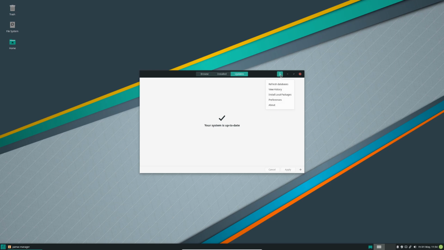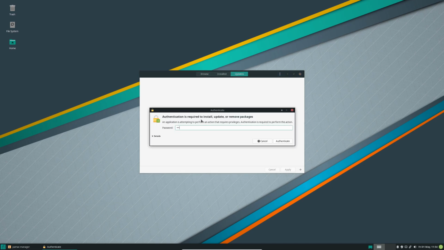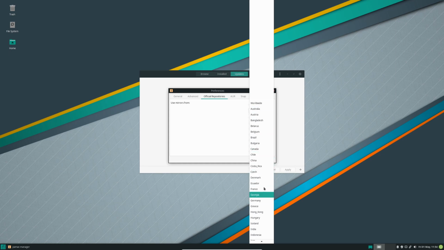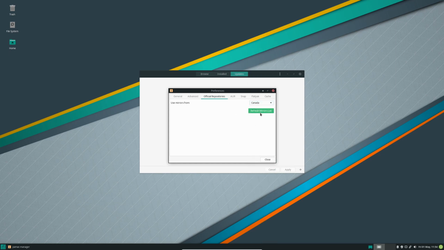And this is something I wanted to show you before we end this video. If you go to Preferences, you will see a tab here. Well, there's General. Let's go through it quickly. General, automatically download updates. Hide icon when there's no update available. We have Advanced, check available space, remove unrequired dependencies. Official repositories. We can change that. I'm in Canada, so I can just select Canada, and I can refresh the mirror list, and it will do that. And I can pick a mirror from Canada, which will help me with speed and whatnot.